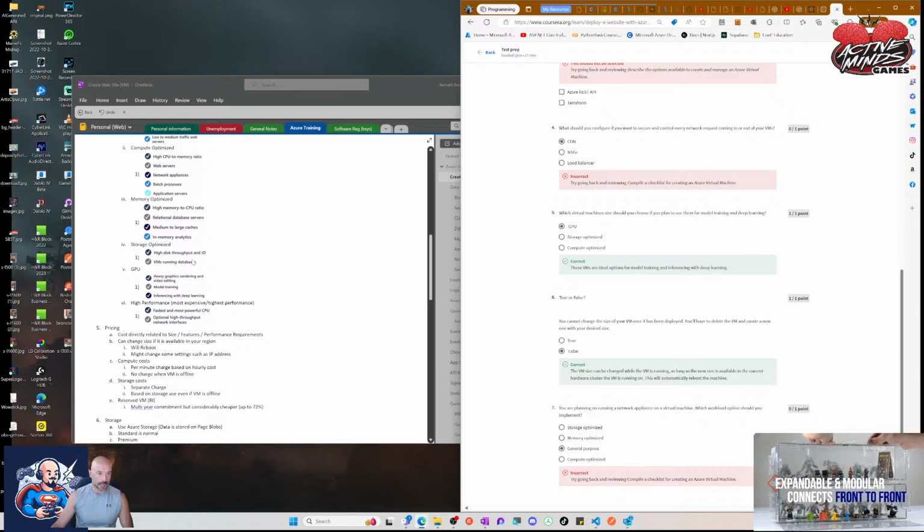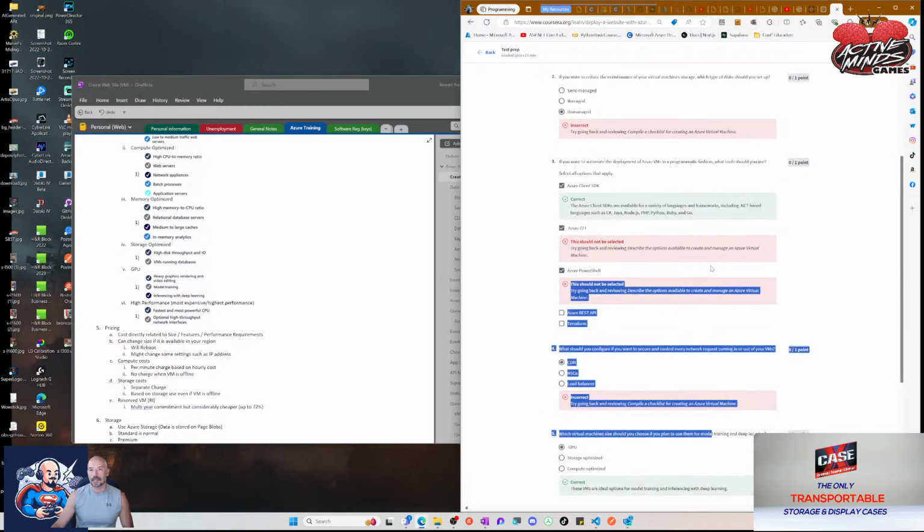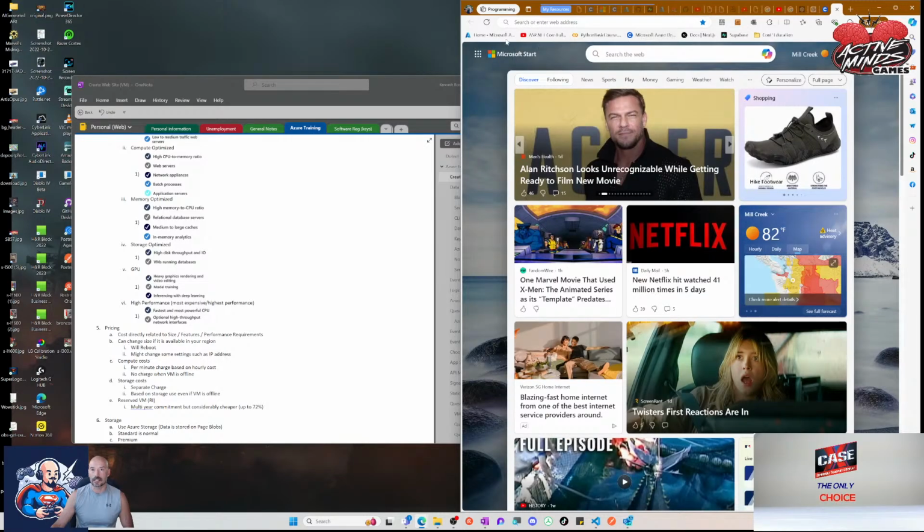Storage optimized. High disk throughput, i.e. VMs running databases. Oh, so if they run databases, you want that. But if you're putting on a relational database, it's memory. So I guess it's for VMs. Okay, so NSG, CDN. I guess I got to know what an NSG is. Obviously I didn't take notes for it, so that's not great.